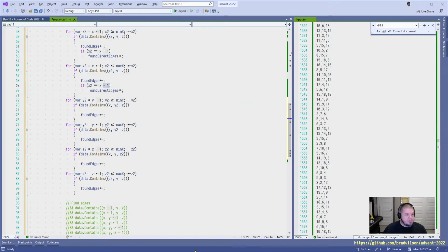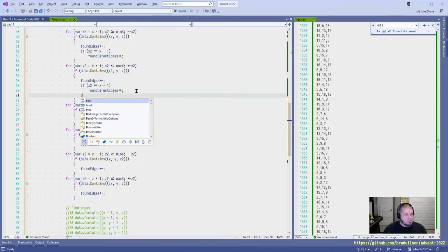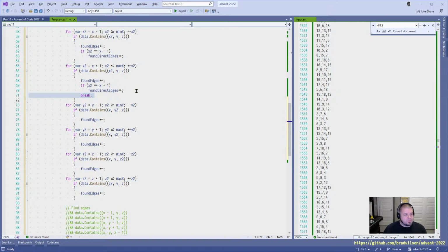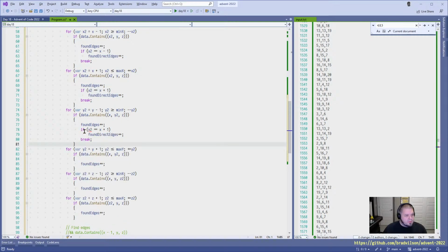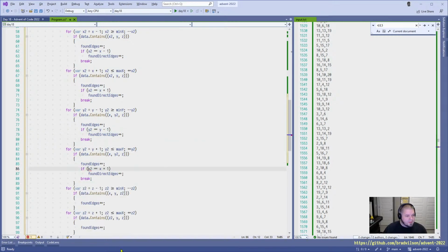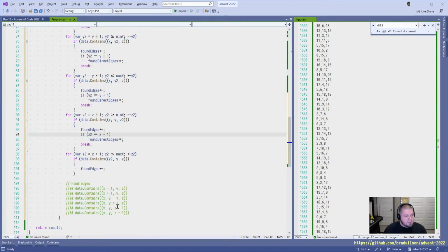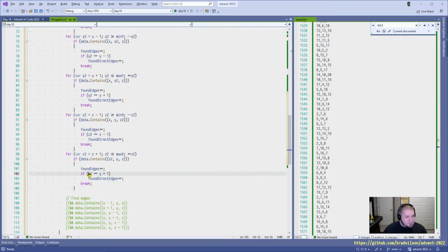So if you're right on this edge, oh, and once you found your edge, you can stop looking too, of course. So if y2 is y minus 1, right? So y2 is y plus 1. z2 is z minus 1. z2 is z plus 1.